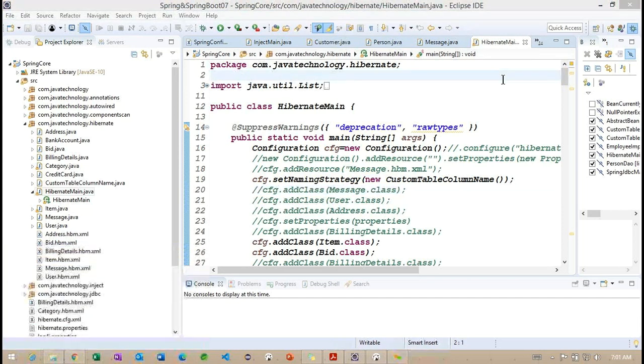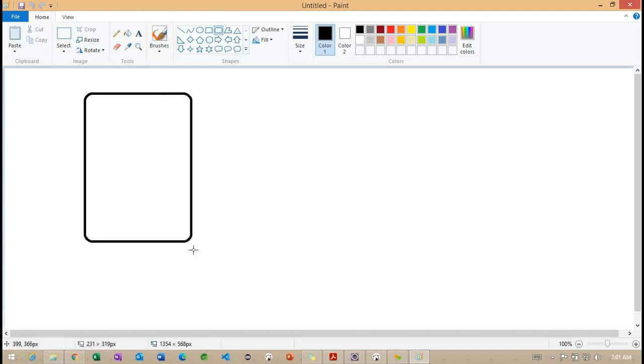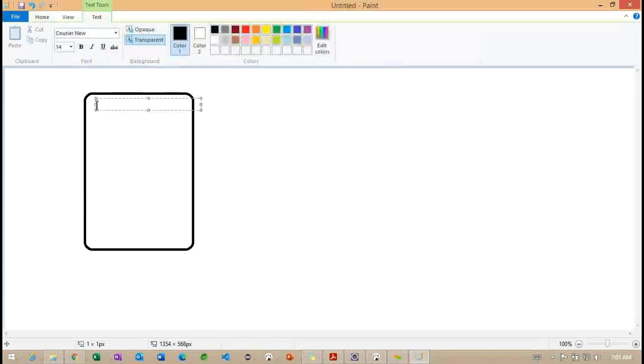In the same way, today we are going to discuss Hibernate using Hibernate template. Before we discuss the Hibernate template, first we need to understand some of the concepts provided by Hibernate. Basically, there are three very important components we need to understand here.